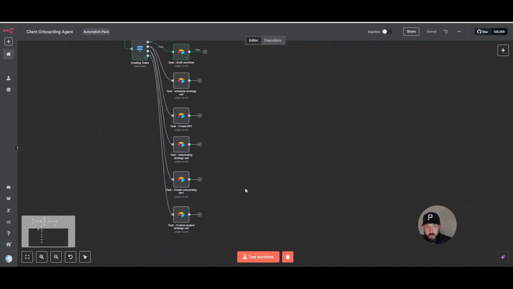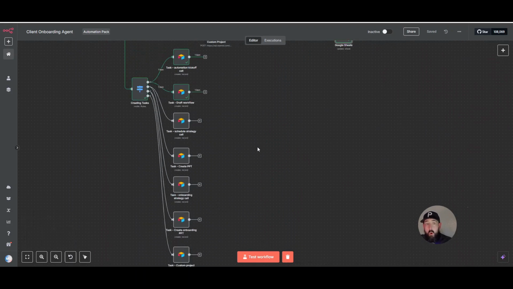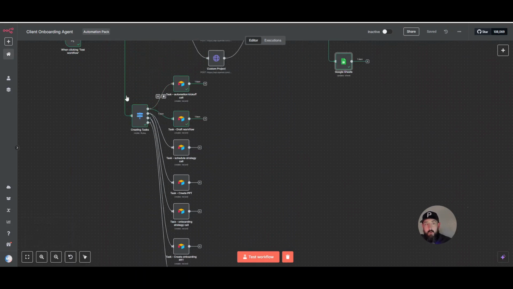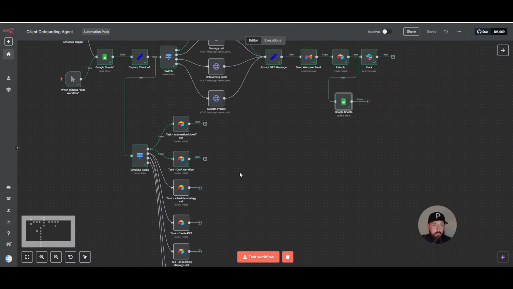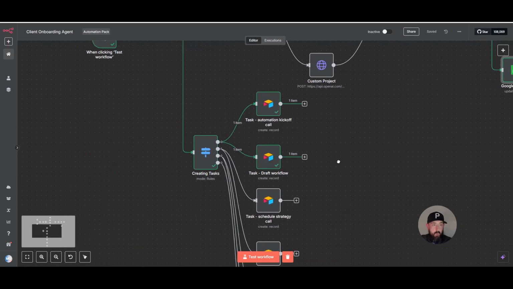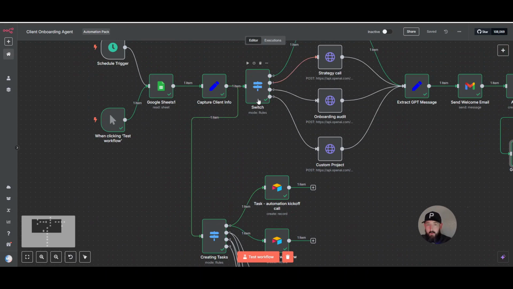Because there's a ton of nodes here, but they are all the same with the key difference of once the service is routed, it goes through the proper node. And that's all. The only difference between these is the task and the person you're assigning it to. So I'll go through a couple of these as well as the switch node real quick. The switch node, I believe, is identical to this one.